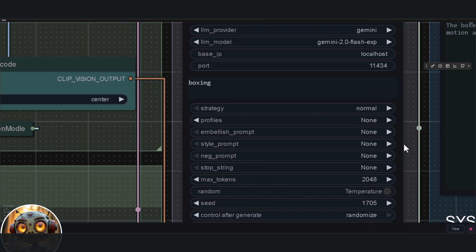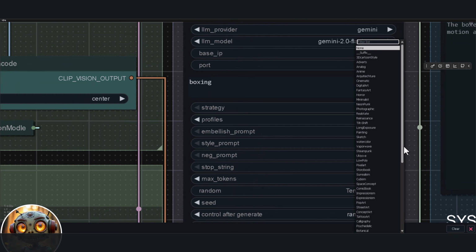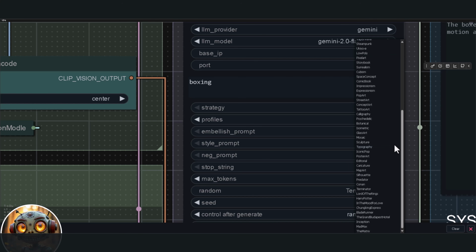Now, why am I not using Ollama here? That comes down to the load on my system. The Framepack model plus the HunYuan models are already pushing things.